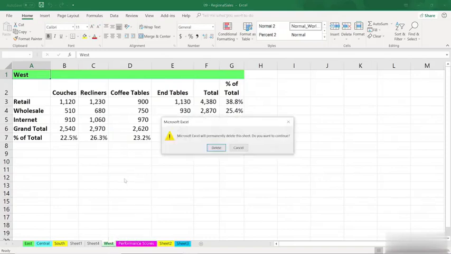Now, it does have data in it, and I get this warning. Microsoft Excel will permanently delete this sheet. Now, what this really means is we cannot undo this action. In fact, most actions related to sheet tabs we can't undo. If I click delete here, the West sheet is gone, and my only recourse to get that back would be to close the file without saving it.